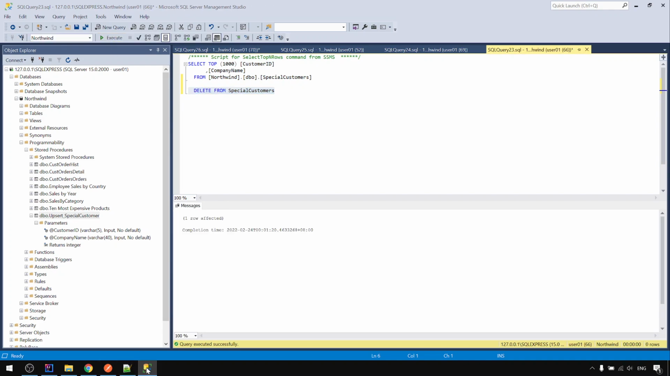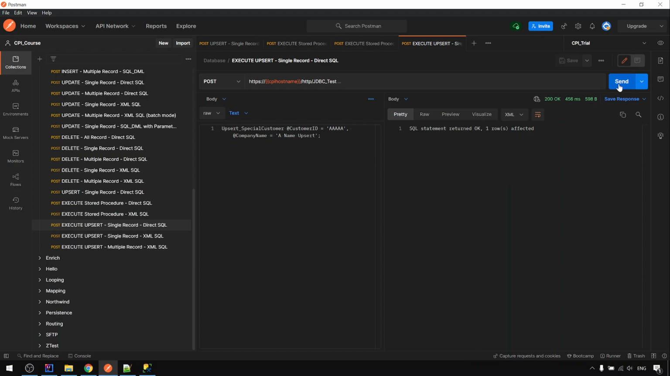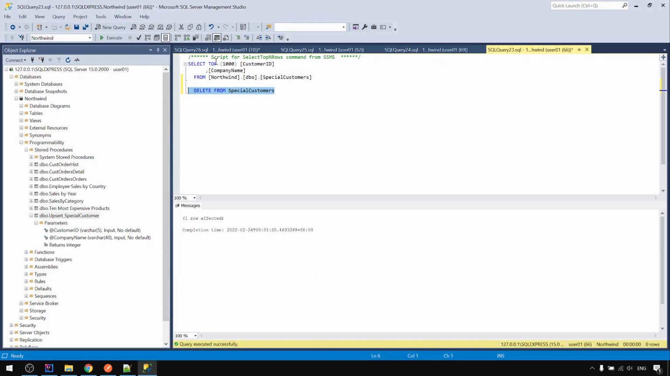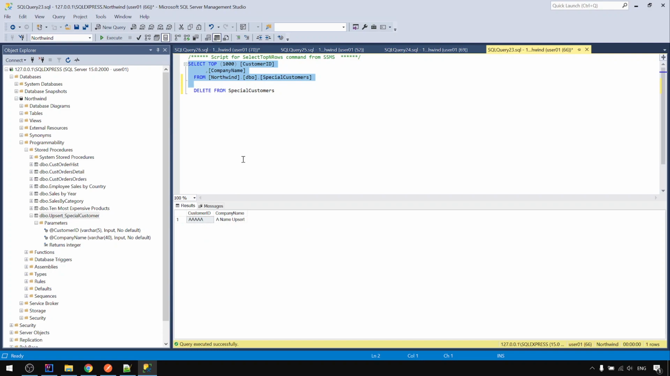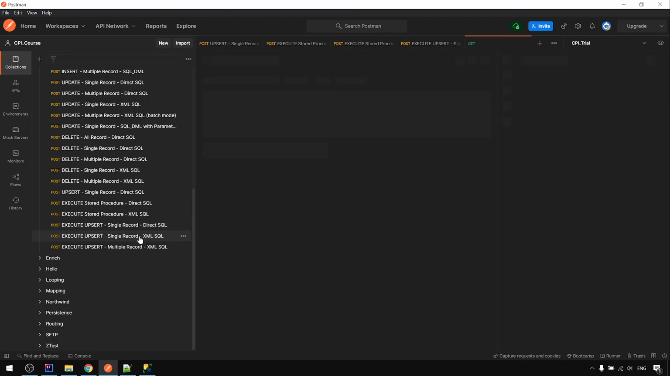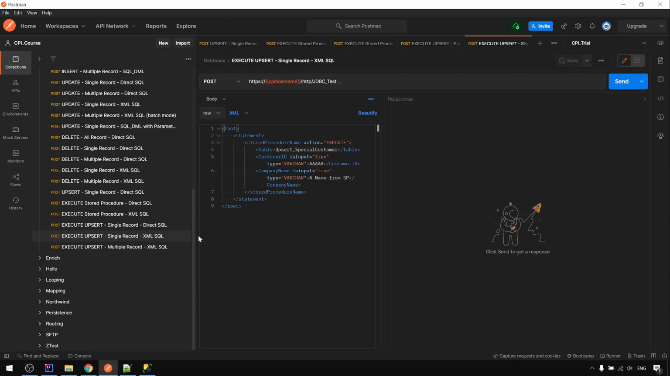If I delete it and I run again, also if we newly create, yep. Okay, this is executing with direct SQL. Next, we look at the XML SQL.